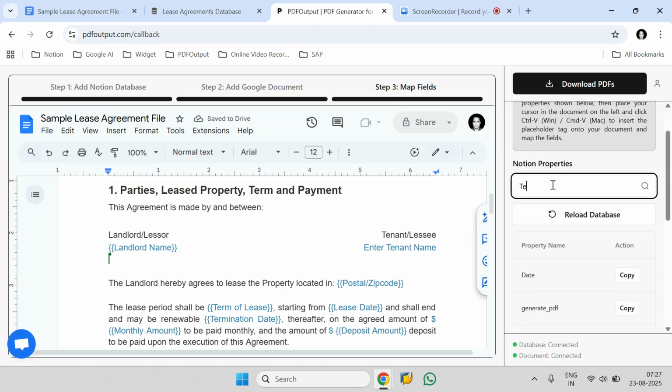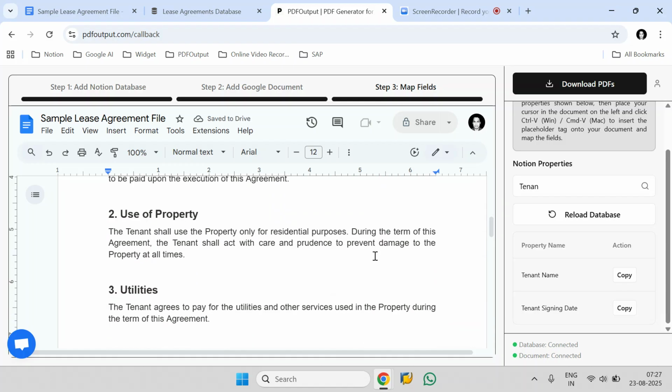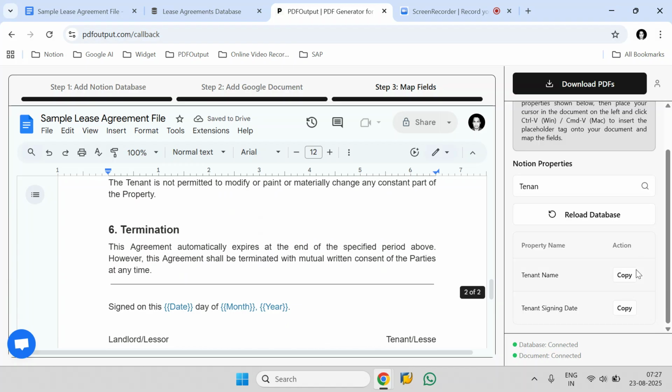Next, we need a tenant name. So let us copy the tenant name value. Click to copy and simply remove this tenant name field over here and paste it. So Control V or Command V to paste it. Likewise, I have already mapped all the fields that were needed in the document by simply copying and pasting all the values onto the document.